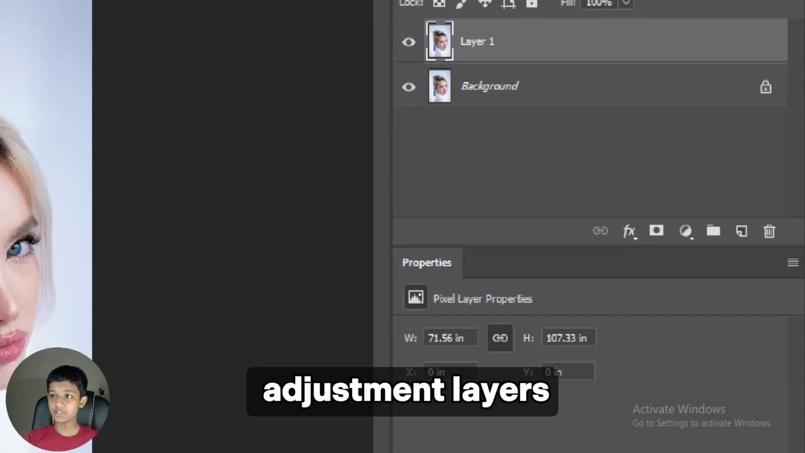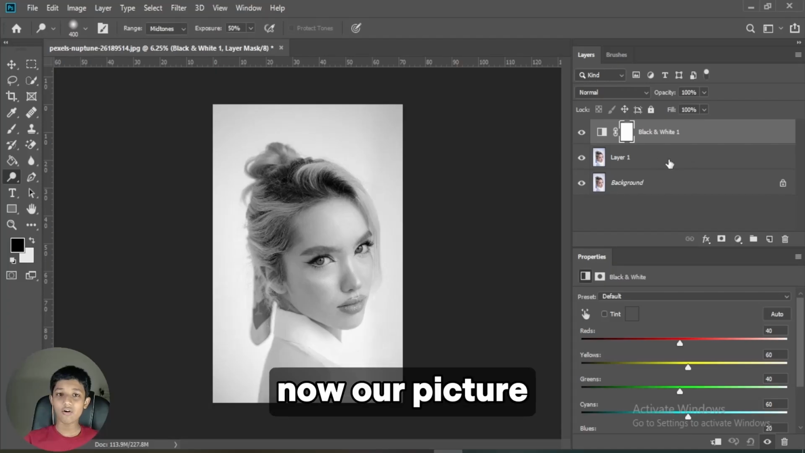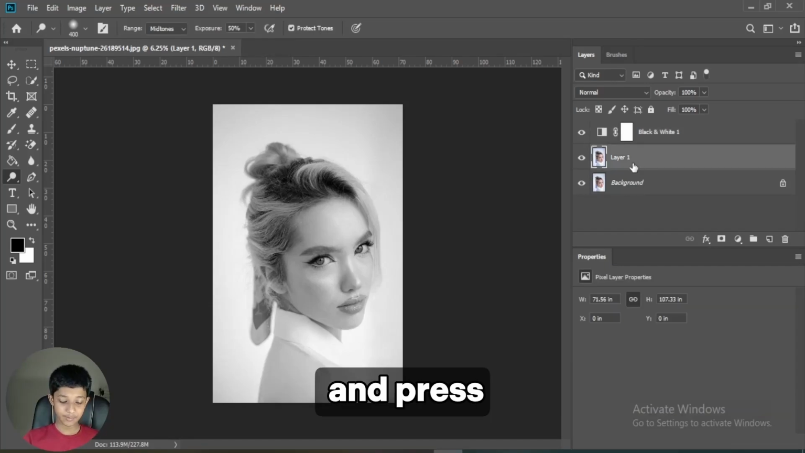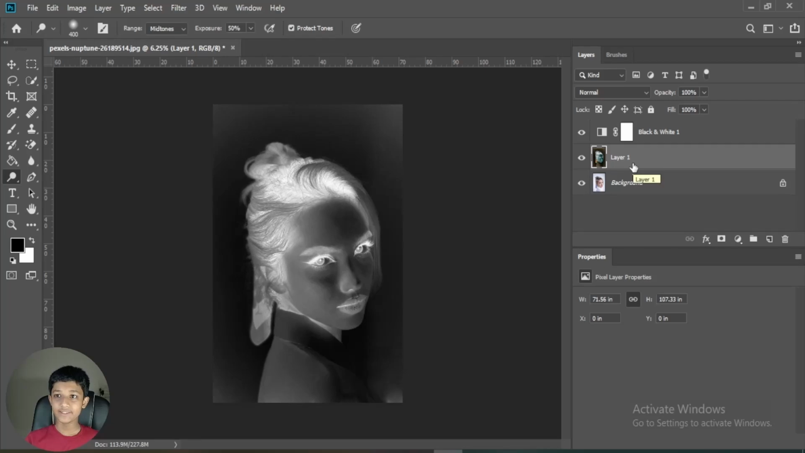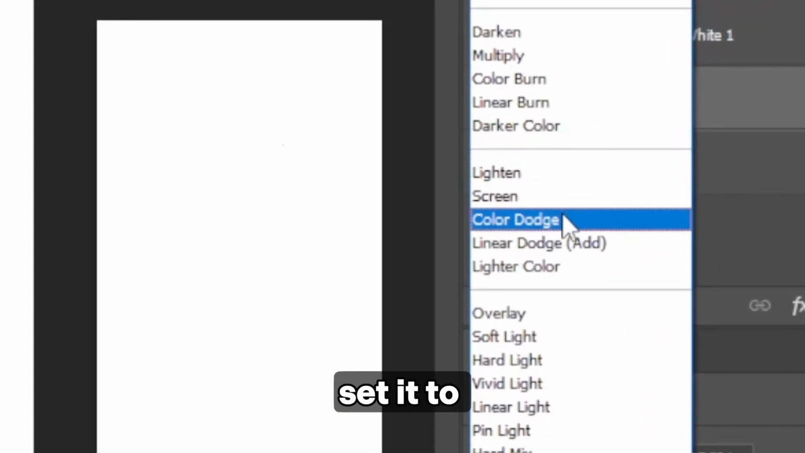Go to Adjustment Layers, then go to Black and White. Now our picture is black and white. Go to the duplicated layer and press Ctrl plus I. This will turn it into a scary looking inverted image. Go to the blend mode and set it to color dodge.